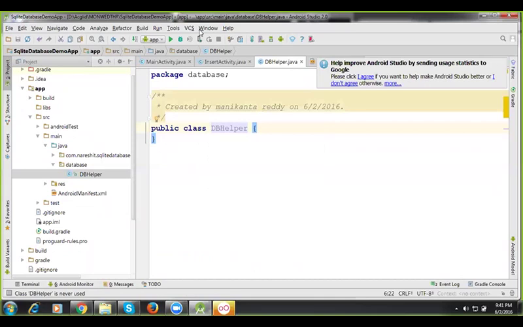Database helper class. Especially in Android, when you are working with an SQLite database, mainly we are going to work with two classes. One is the SQLite open helper class and the second one is the SQLite database class.